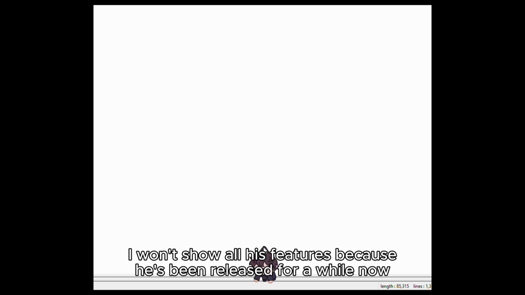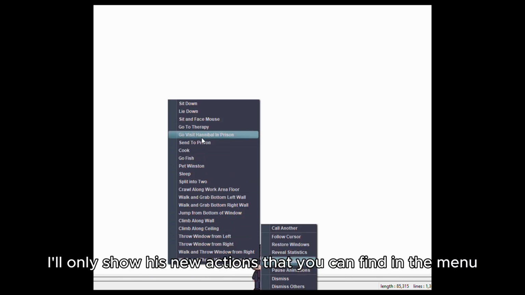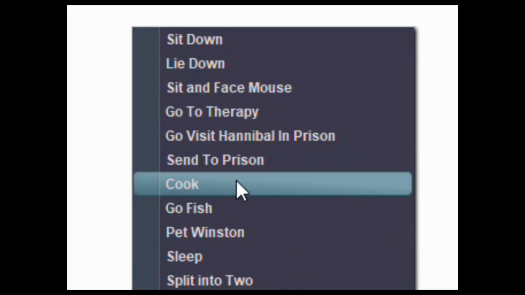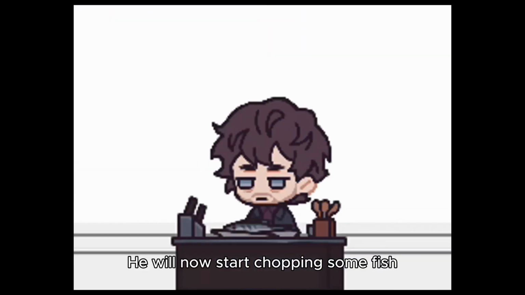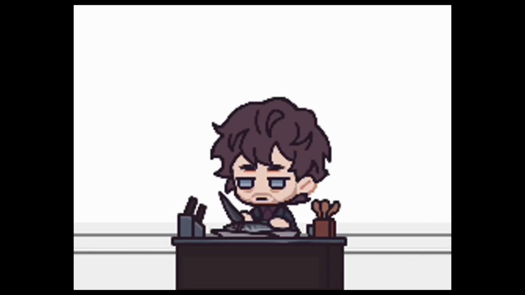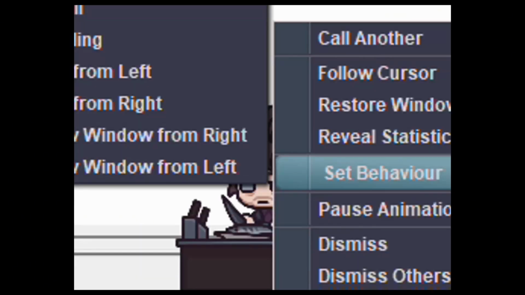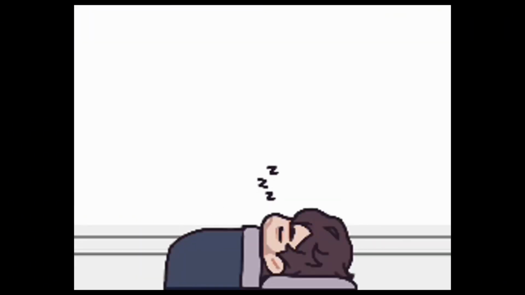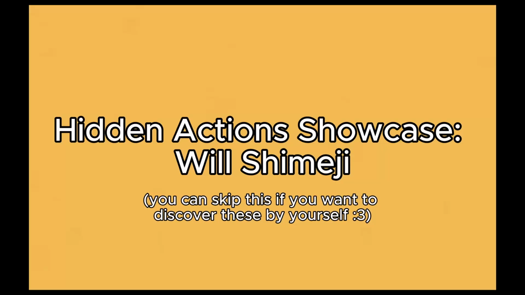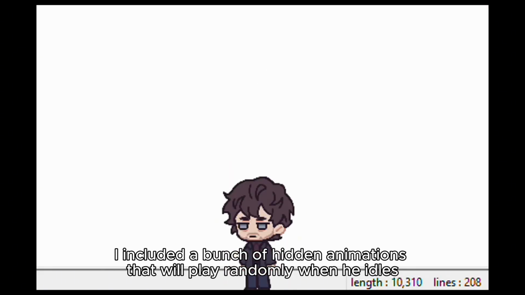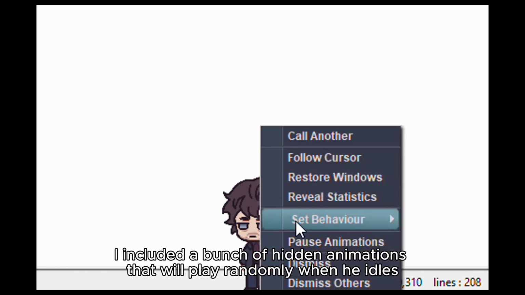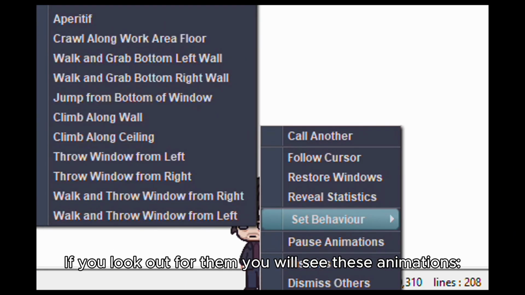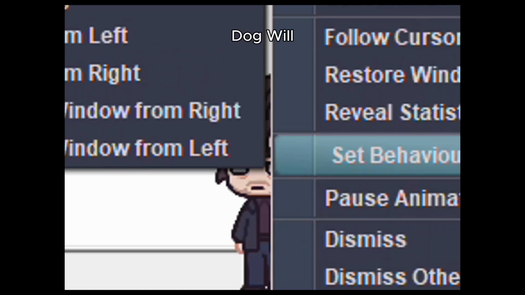I won't show all his features because he's been released for a while now. I'll only show his new actions that you can find in the menu. First is Cook. He will now start chopping some fish. The next action is Sleep. I included a bunch of hidden animations that will play randomly when he idles. If you look out for them, you will see these animations.